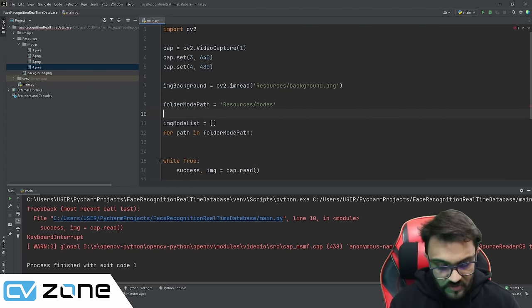So here, what we can do is we can create a new file, and we are going to call it encode generator. In this encode generator, we are going to generate all the encodings that we need of the faces. So here we are going to import CV2. Then we are going to import face recognition, and then we are going to import nothing else.